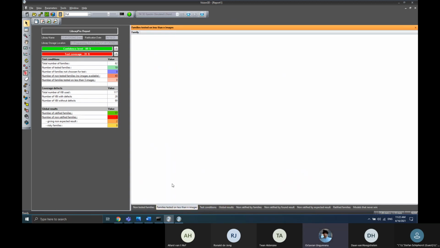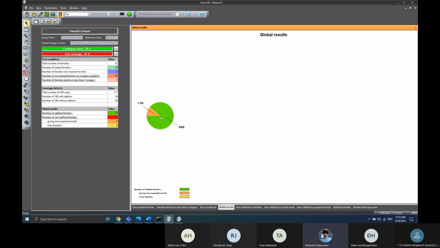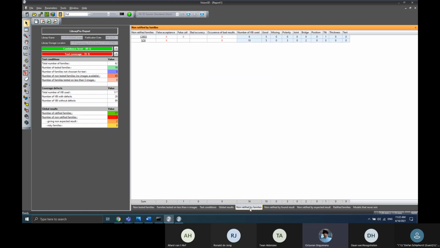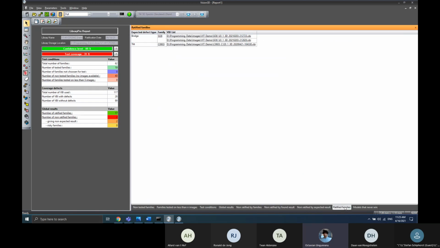Very, very important, you can also see a chart, like the confidence level, for example, or the non-certified families. That means these two non-certified families, CO603 and SO8, have problems. That means the algorithm is not matching the expectation. So now you know which packages to focus on to improve your library by this report. So we have all this information in tabs. I will not go through the details because that's not the point now.